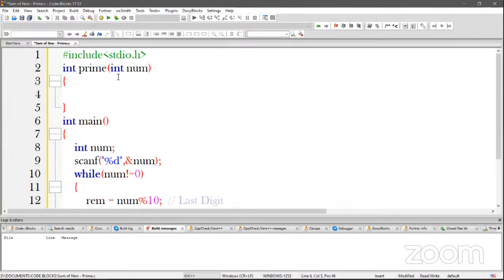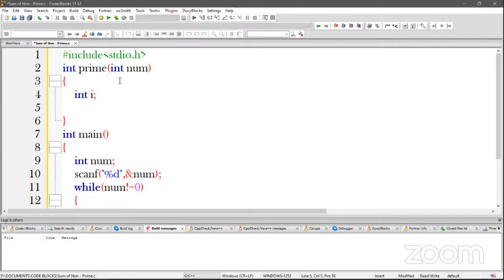So in order to check this number, I'm going to declare a variable called i, which I'll use inside the for loop, as I said before, for finding the prime number. Here I will be starting my loop from 2 to n minus 1. This is the condition which I've already told you, to find the prime numbers.